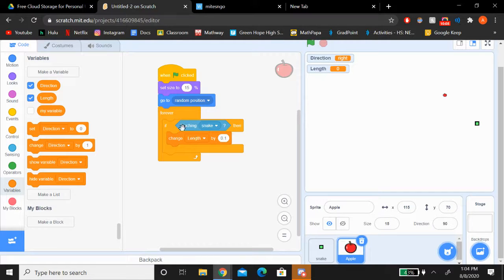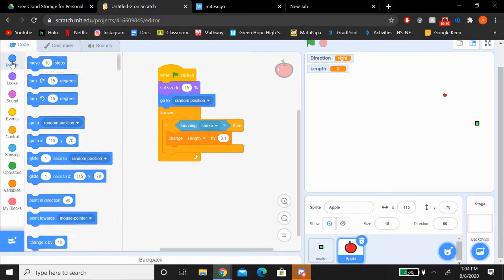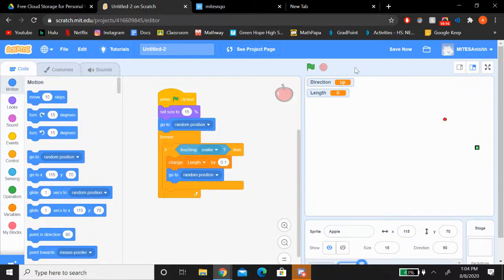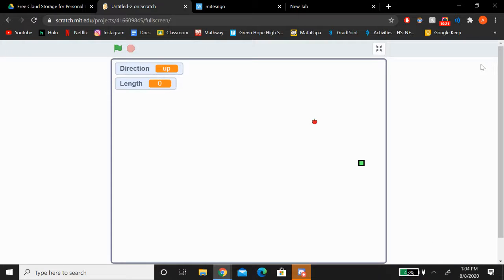Alright. Now, go over to your motion tab, click go to random position, snap that under there. And yeah, the fully working Snake game should be working now. So just go over to full screen and just have fun playing with it. So if I click the green flag, we should start beginning. And every time you eat the apple, the snake will get bigger. You see over here? Every time you eat the apple, the snake gets bigger and bigger and bigger.